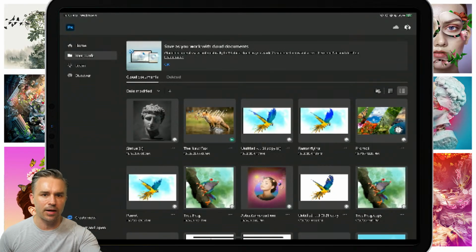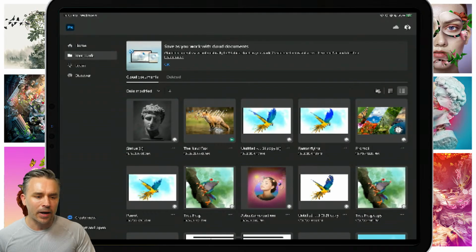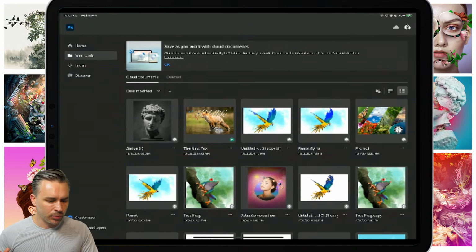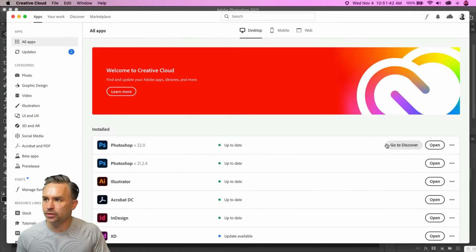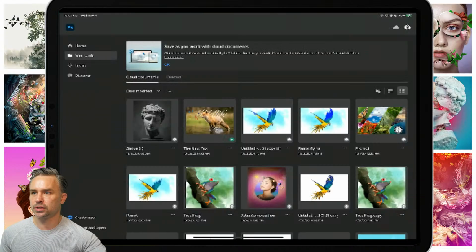Here I am, Photoshop on the iPad. And by the way, this is the latest version. So you want to make sure you have your apps updated, because what I'm talking about is Photoshop. If I switch back over, Photoshop version 22 is what this is. So make sure it's updated in your Creative Cloud desktop apps. All right, let's switch back.